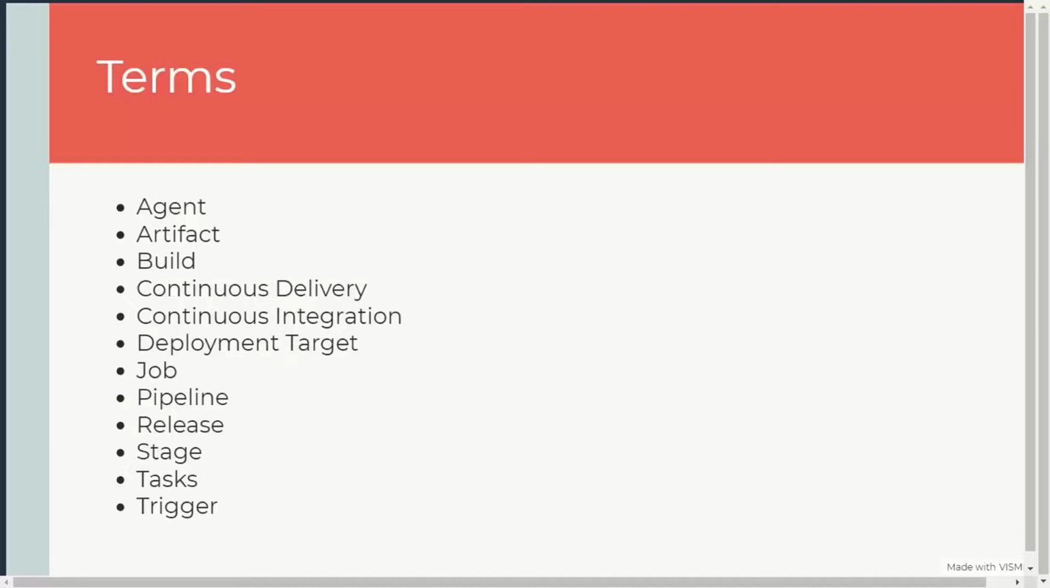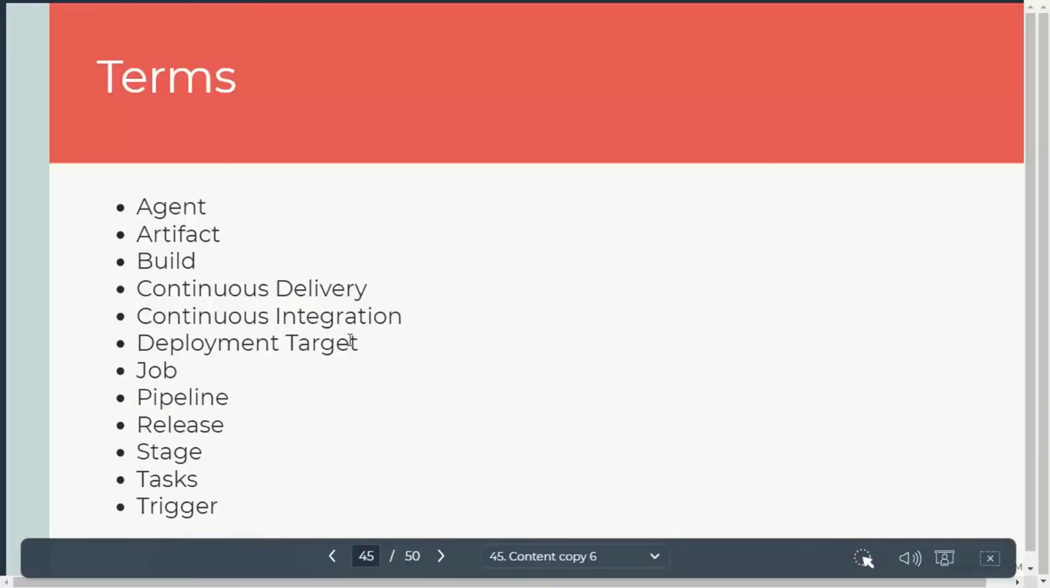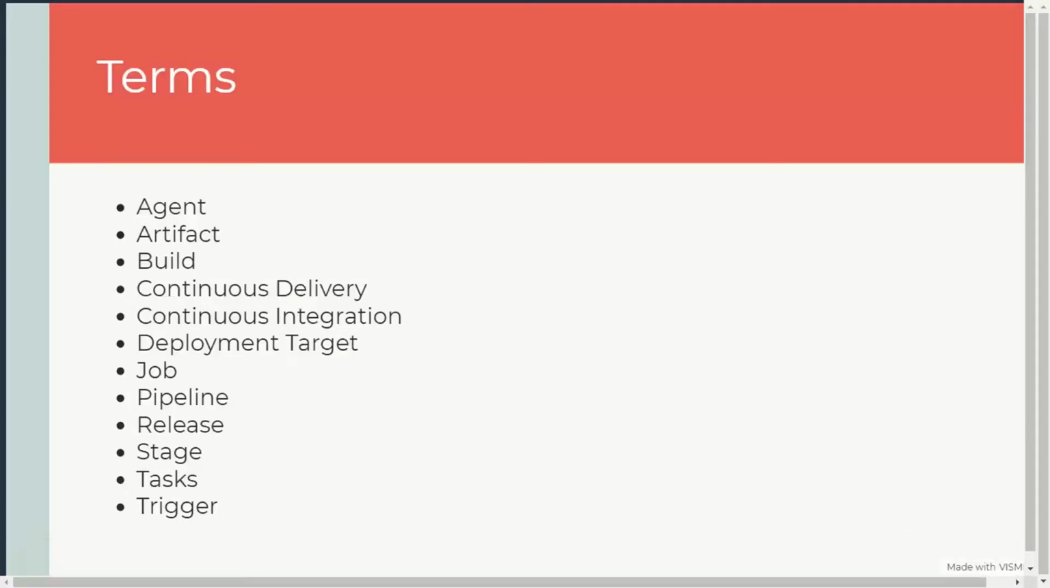Whatever I have said is for the API application. But based on the application type, the target can also vary. Maybe the target can be Azure Functions. If you develop functions, then you need to deploy into Azure Functions. In AWS, they call it Lambda.